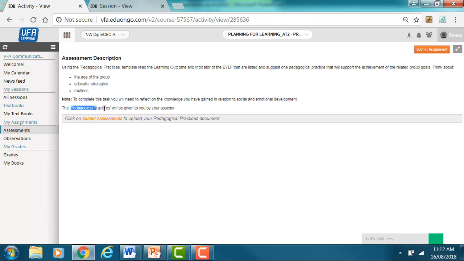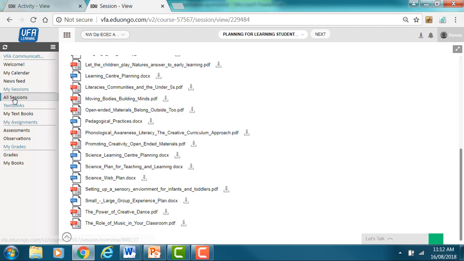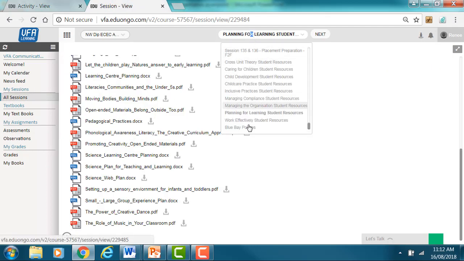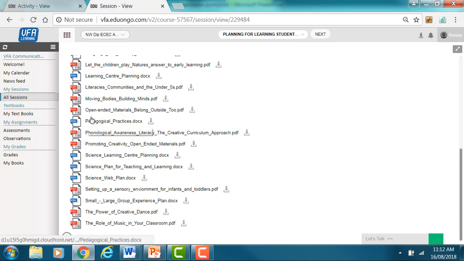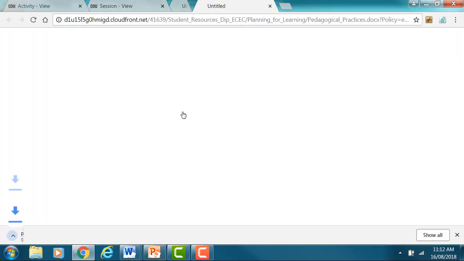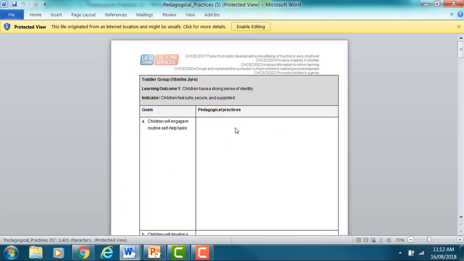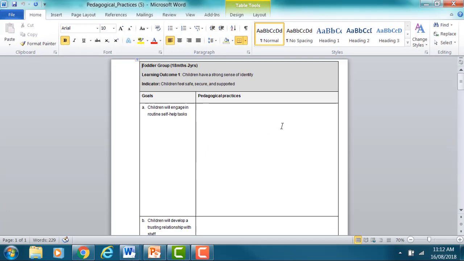This particular assessment task also asks you to have a look at a document. It's the pedagogical practices document or template that's going to be given to you by your assessor. However, you are able to find this document yourself. Again, I've got 2 tabs up, but if I go to all sessions, and I've gone to the planning for learning student resources, then I can see I have the pedagogical practices documentation there. If I just open that up, I get this template. So you're going to be completing the assessment on this template.